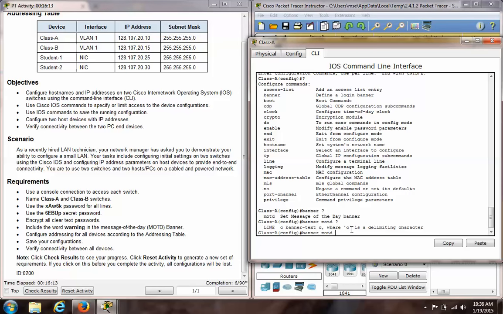And they say where C is a delimiting character. So more often than not, people use the hashtag, and we can say warning. And we'll just do something like that. You are logging onto company. Oops, spelled that correctly. Equipment. Sure, that's really fierce.